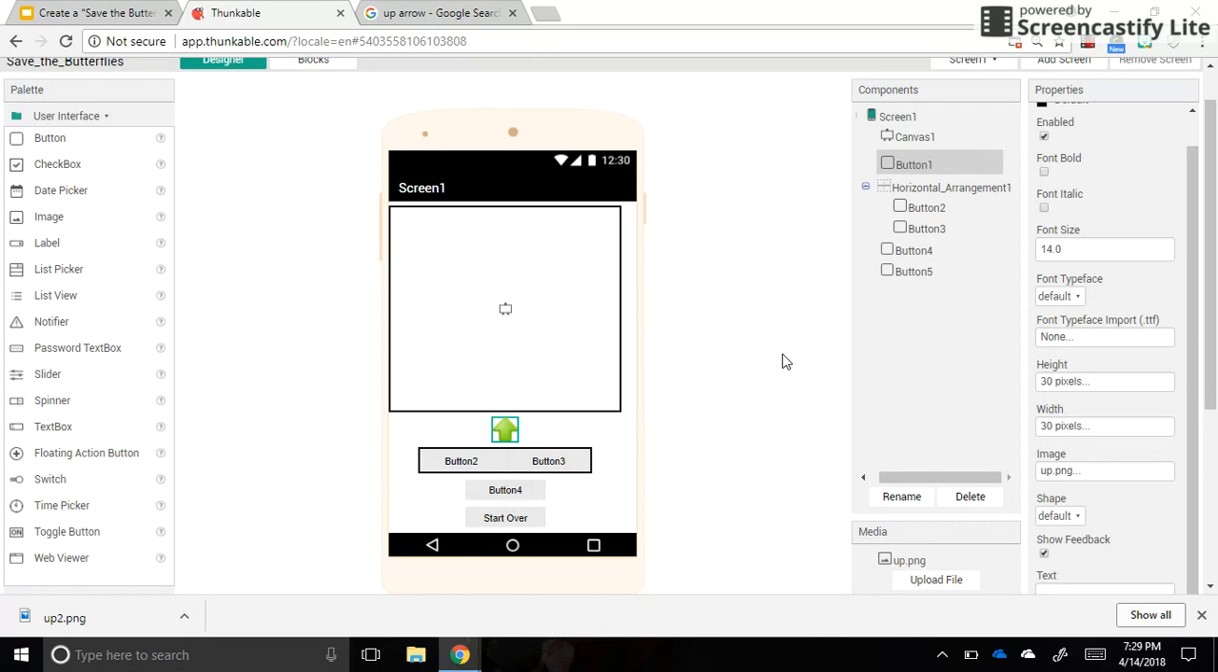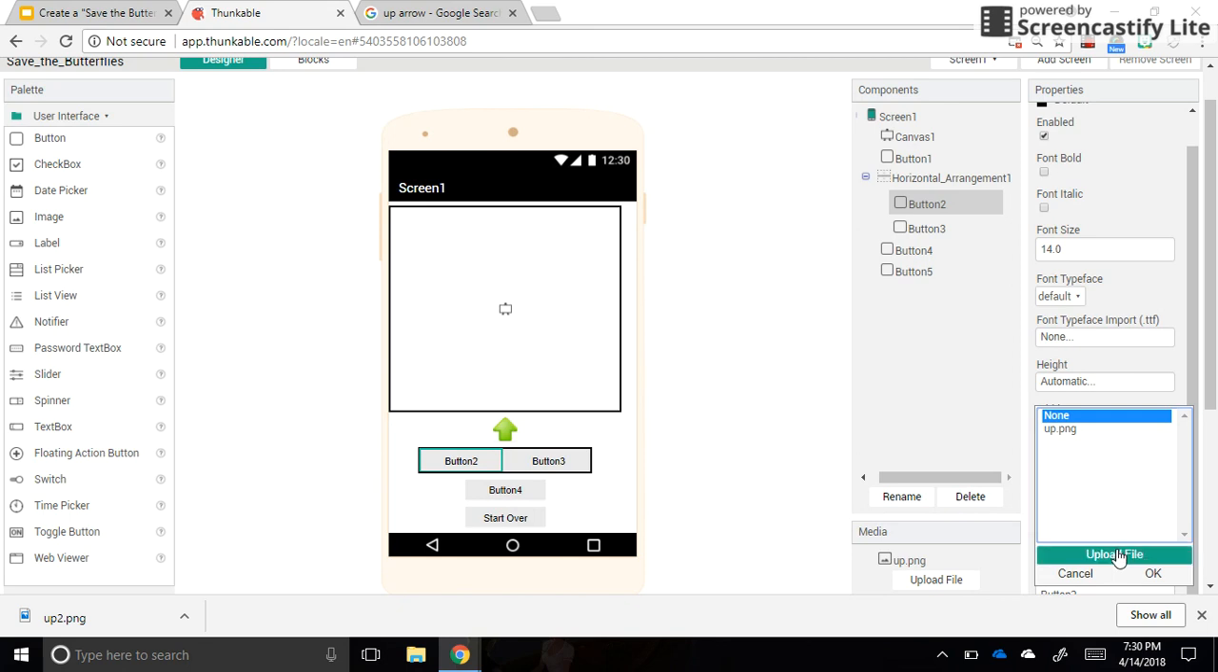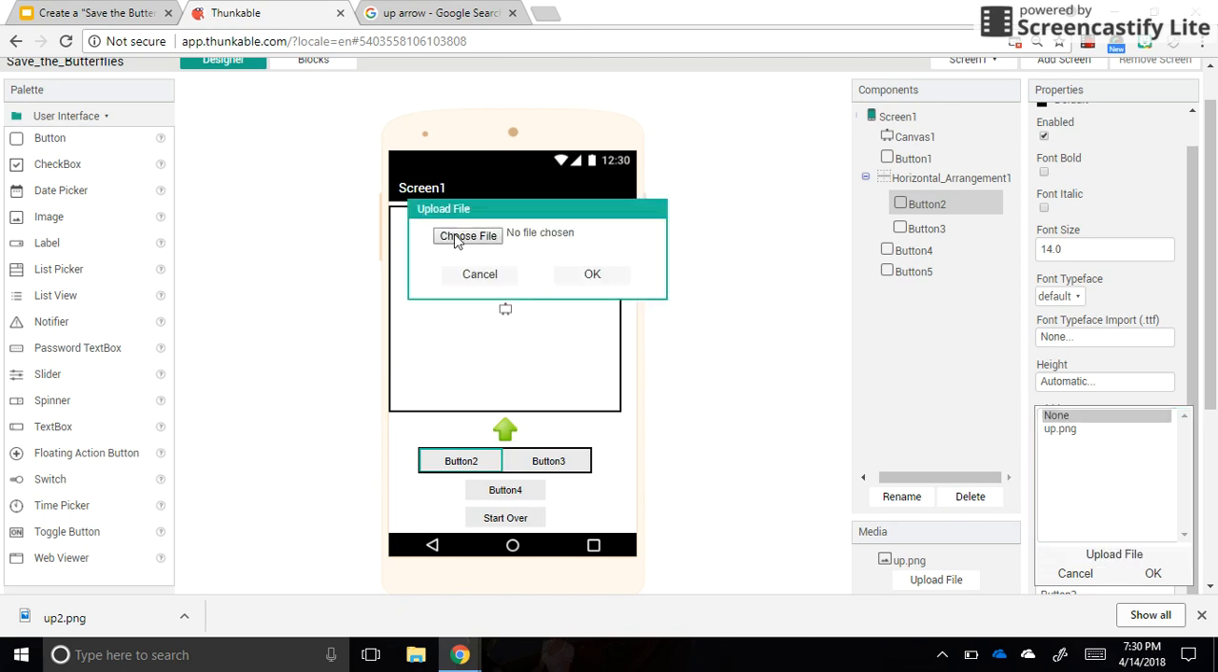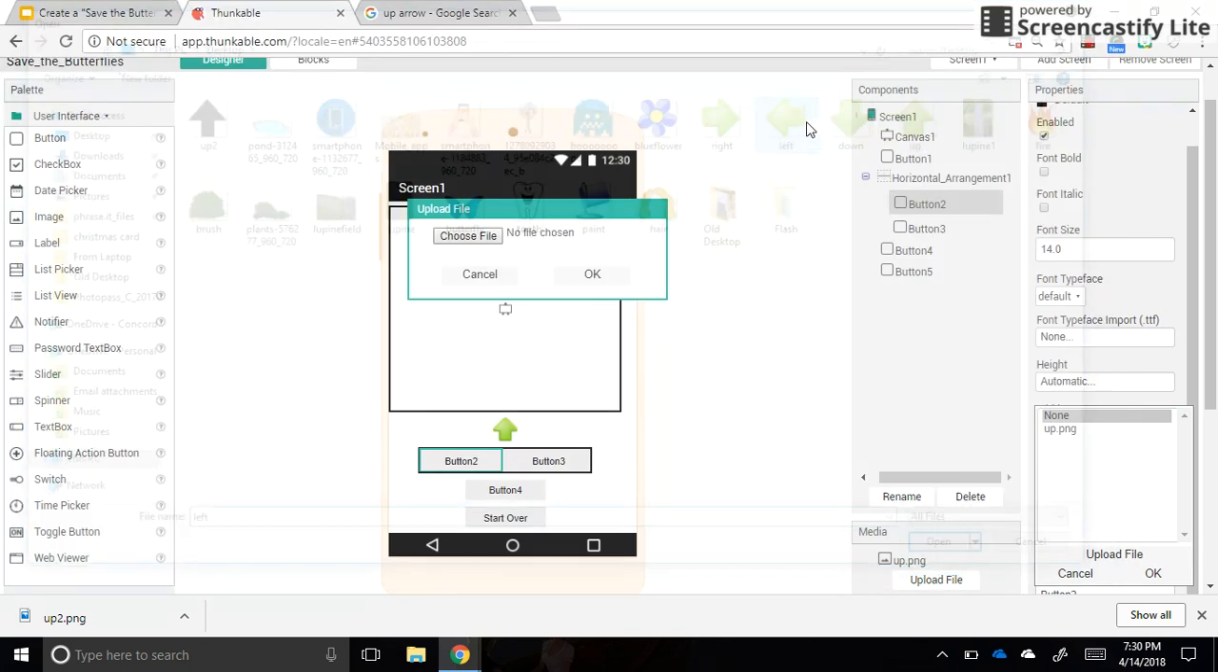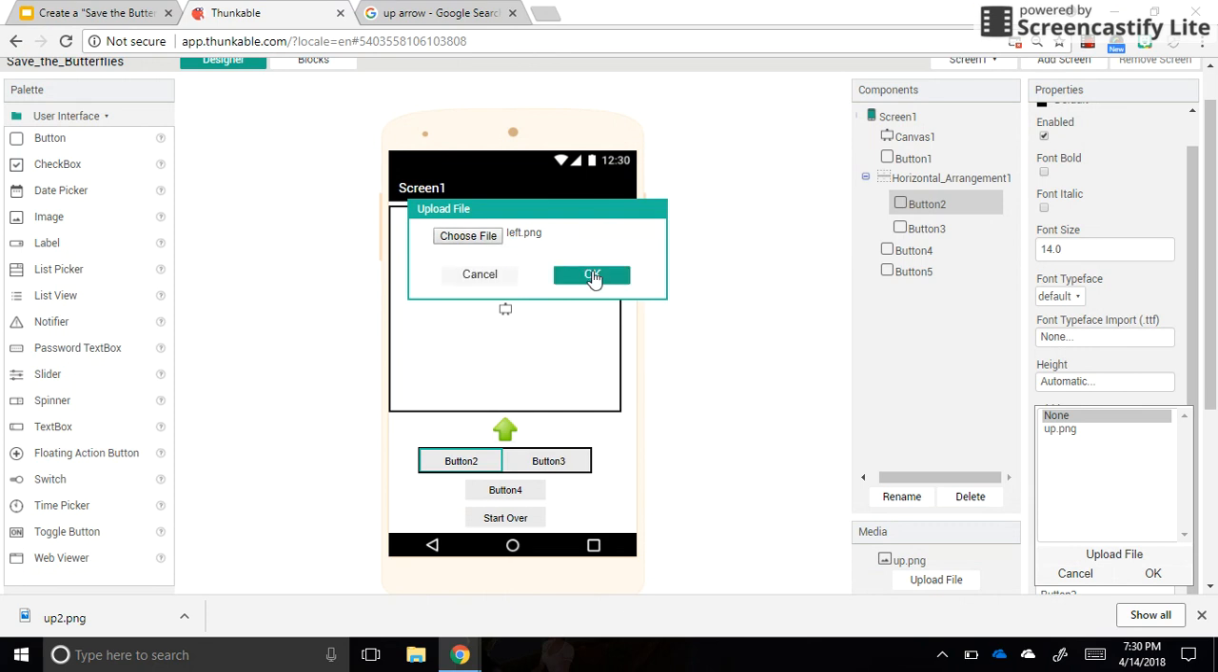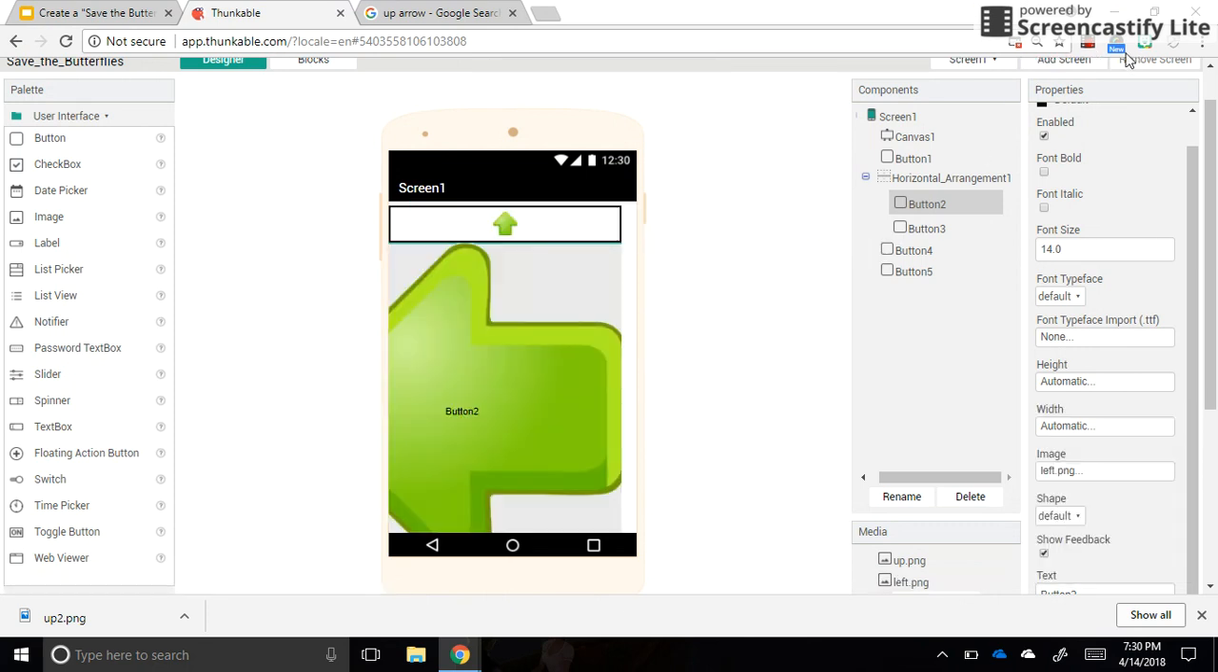Okay, so now what you need to do is get your buttons all figured out here. I'm going to go ahead and do the same thing again. I'm uploading file, choose file. This is going to be my left arrow. So you guys go ahead and do that, and I will meet you back here.